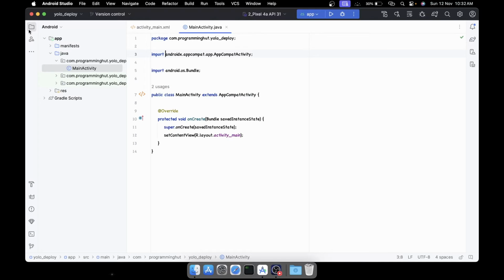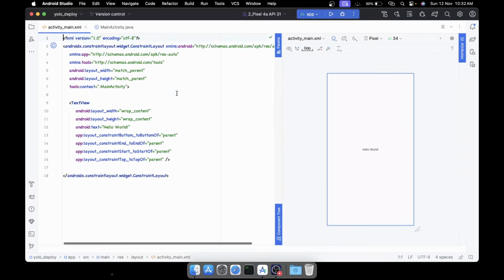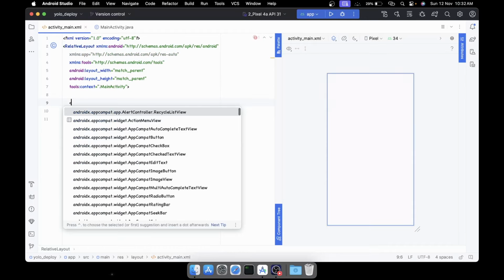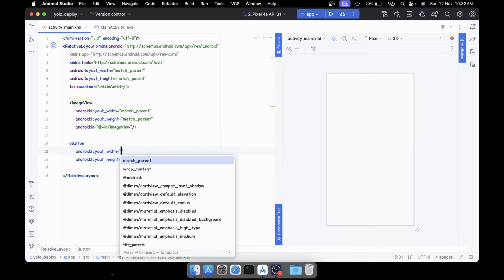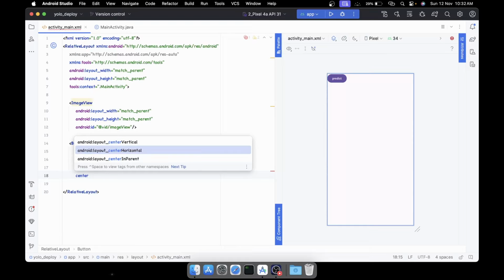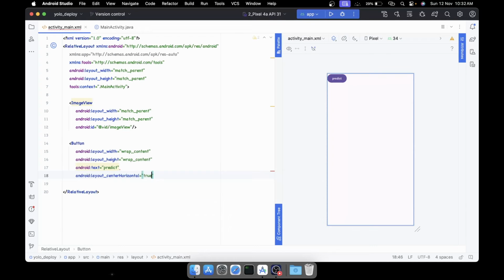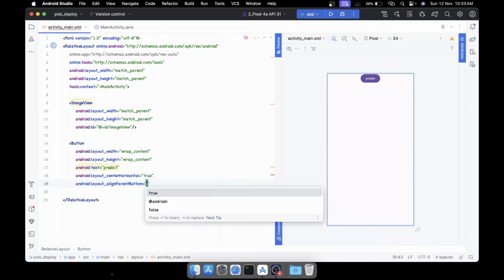Once the build is completed, let's just hide this particular project panel and click on activity main, and from here I'm going to split. And for design wise, I will just keep the design very simple: one image view and one button for prediction. So I'm going to use relative layout, and we will have an image view. Height and width will be match parent. Let's keep the ID as image view. I guess that's all we need. Now we'll have a button which will be wrap content, and the text of the button will be predict, and we'll just put it to the center. Horizontal will be true, and we'll attach to the bottom of the parent. So align parent bottom will be true.